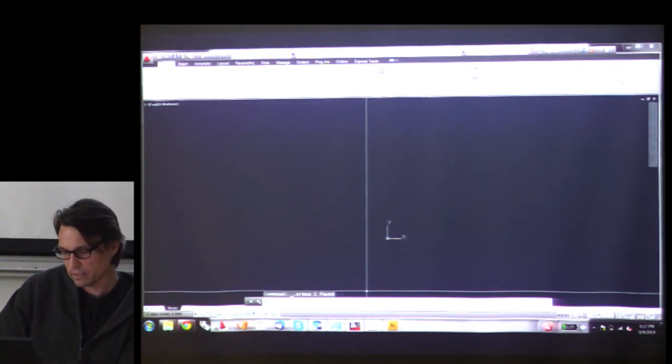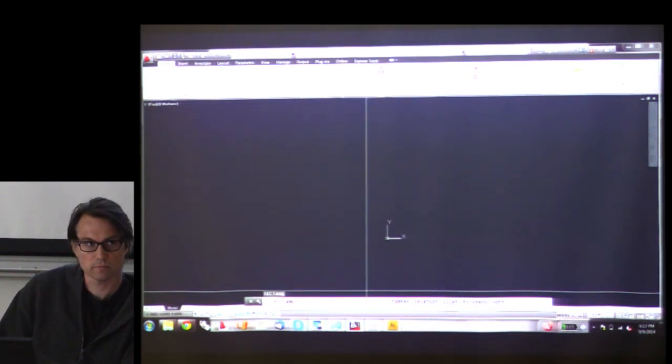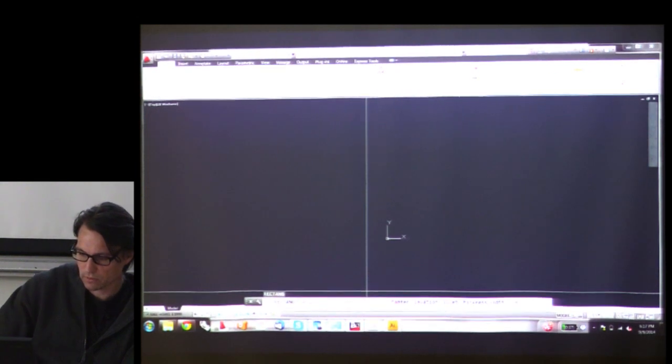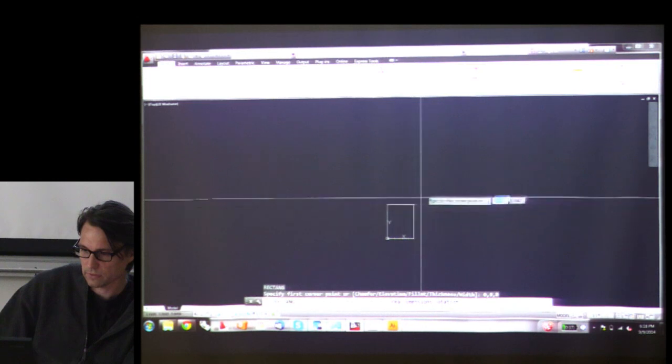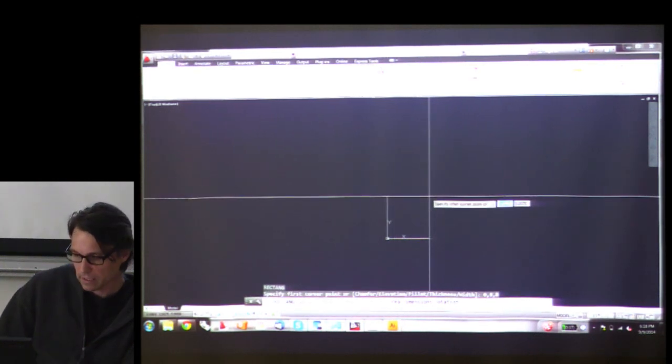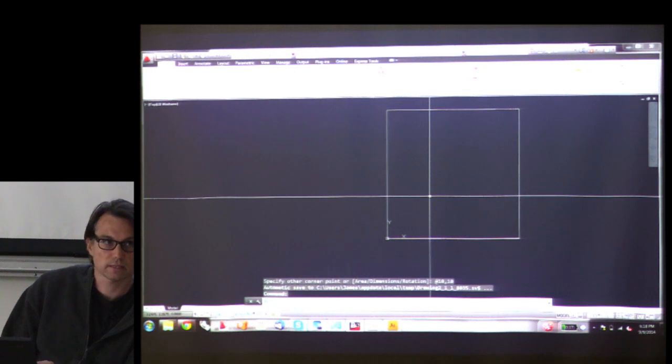I'm going to type REC, enter. Okay, so I've started my rectangle command. Now I'm going to type 0, comma, 0, comma, 0, and I'm going to enter. And I have that floating rectangle, right? Now I'm going to say shift and the number 2, which is the at key, say at, and I'm going to type 10, comma, 10, enter. And so now I've made a rectangle there.